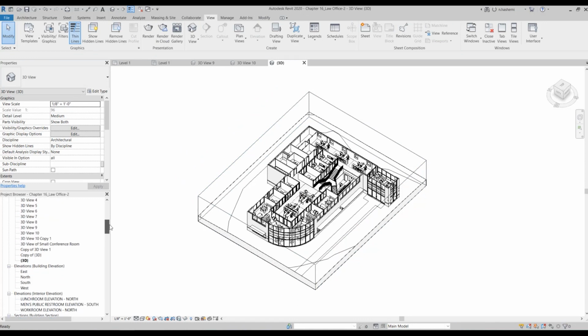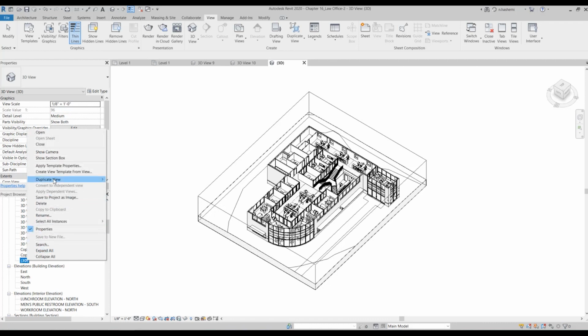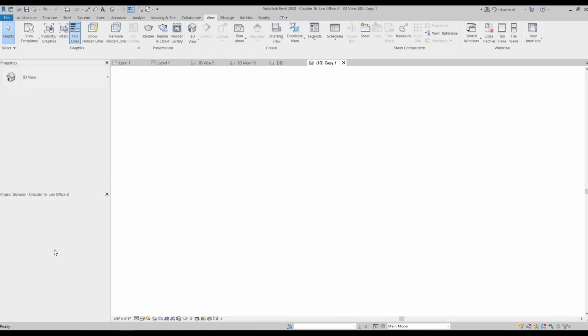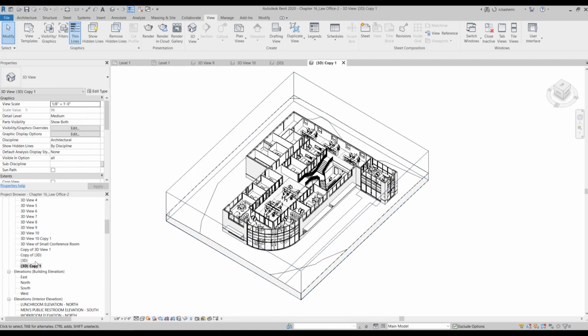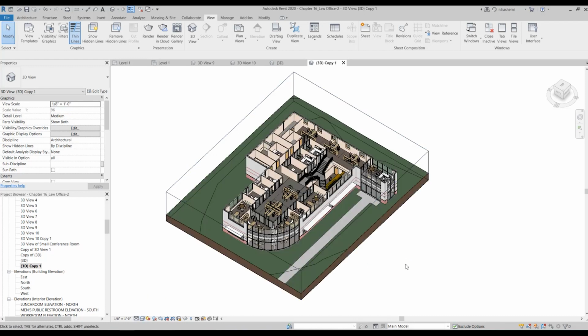Then you can create a duplicate of this view and just rename it. So I'm going to create a duplicate. Whenever you switch to this view, you will see this view. And then you can lock your view, so if you move it accidentally, it won't move. Okay, so it will be locked. I'm going to lock the view, and then change the visual style to consistent colors, for example.